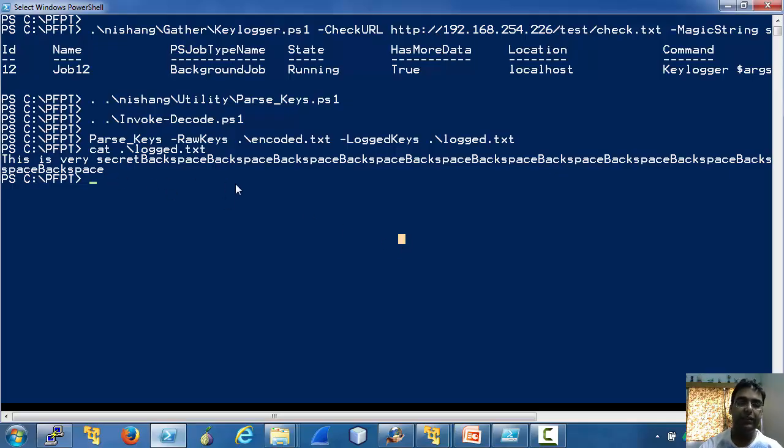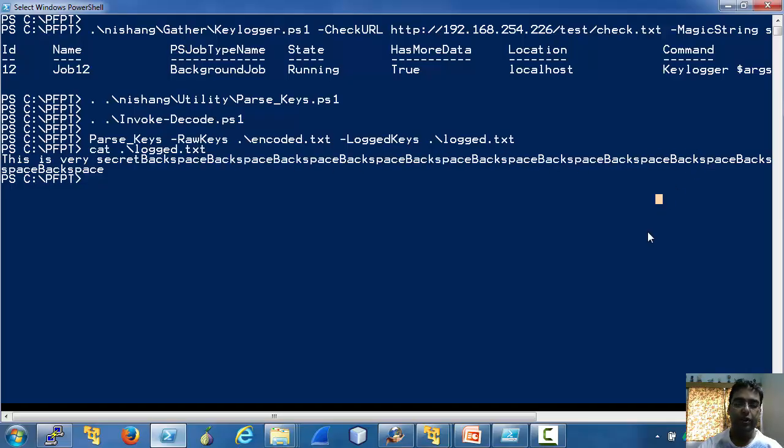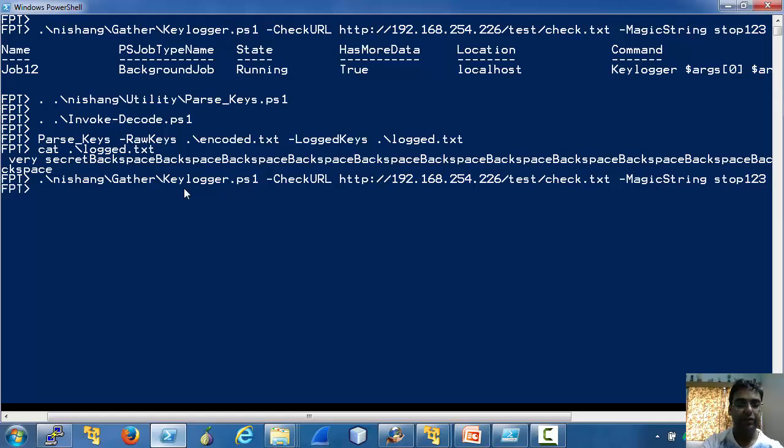So if you want Parse_Keys not to parse things like this, you need to remove the ASCII keys from its parser, which is quite easy. In a future version of Parse_Keys, this would be available as an option. Or, since now you can write PowerShell scripts, you can enhance it yourself and submit it as a pull request to Nishang's GitHub repository. So this was a basic usage of the keylogger. Since we are running it again, let's stop the previous jobs.